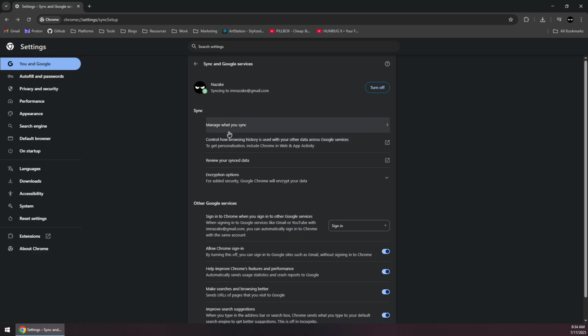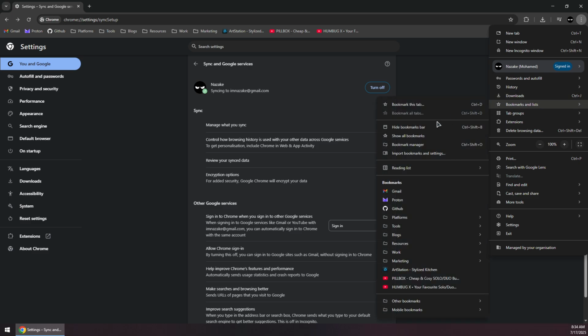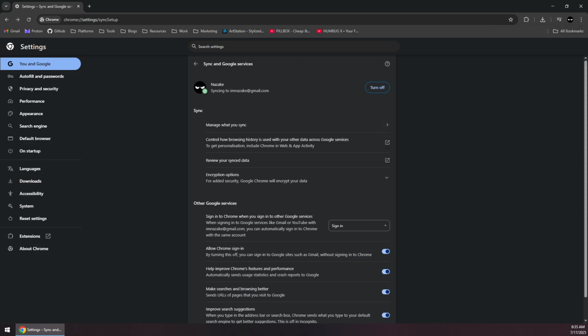And that will basically sync the saved bookmarks from your Google account into your browser. And then you can have them back if you go to all bookmarks, or you want to click on the three vertical dots and then go to bookmarks and lists and click on show all bookmarks, and that should bring back everything.